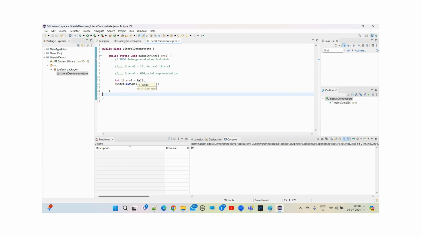0x means hexadecimal representation. 10 means what? How can we define the 10 value in hexadecimal format? 16 power 0 for the 0, and 16 power 1 for the 1. 16 power 0 means 1, star 16 power 1 means 16. So 1 into 16 means 16 finally. So that's why here what is the output value, guys?